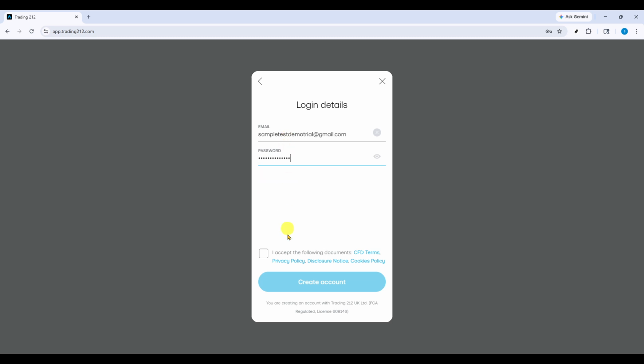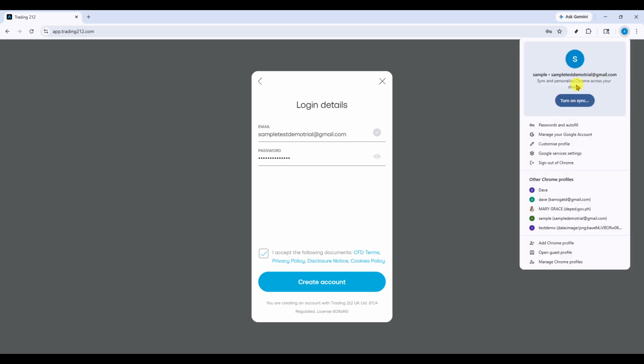Next, create your login. Enter your email address and a strong, unique password and keep these details secure. If you use a password manager, now is a good time to save your credentials. Where available, enable two-factor authentication later for added security.